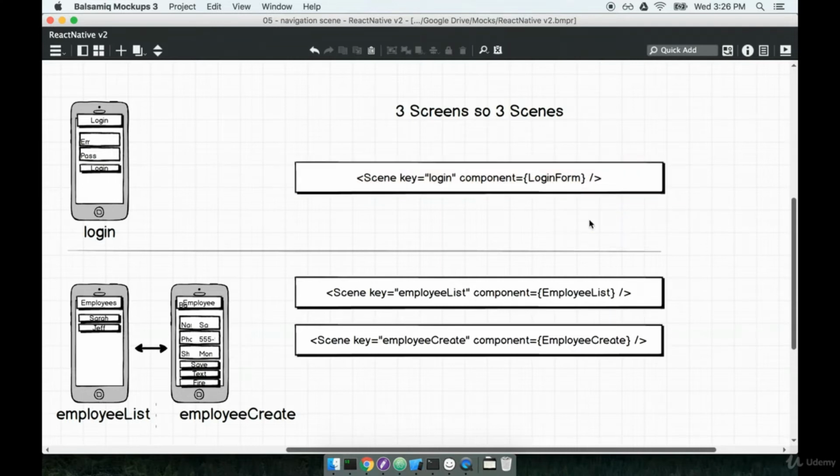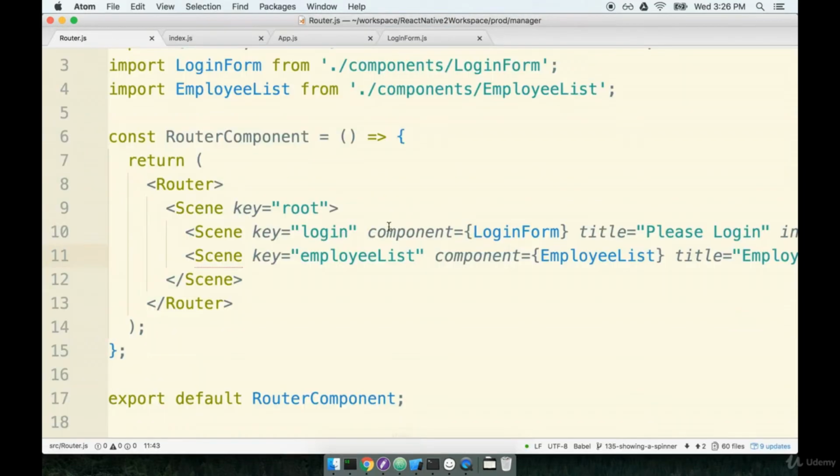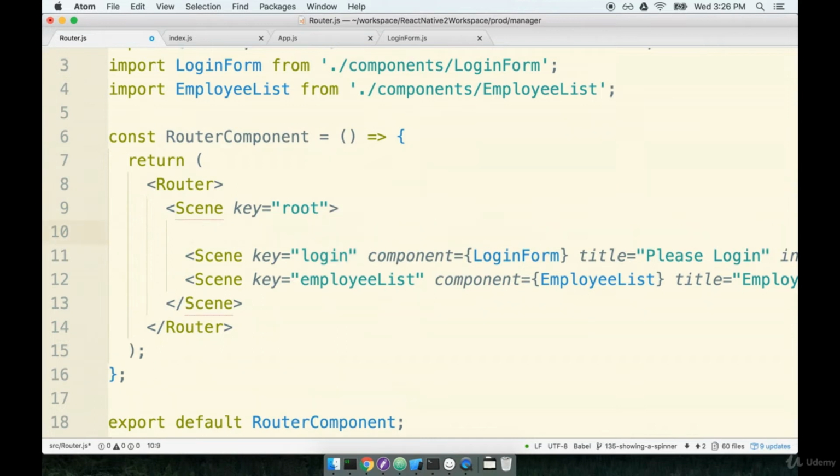Now, when I describe this with words, it's a little bit confusing. So let's add the code to kind of split these two scenes off into their own separate buckets of sorts, and then we'll get a better sense of what's going on. So inside of my router file, I'm going to find my login scene right here, and I'm going to wrap it with a new parent scene, like so.